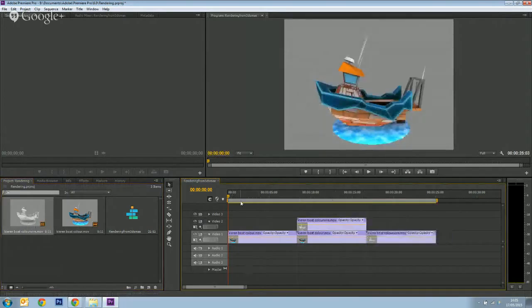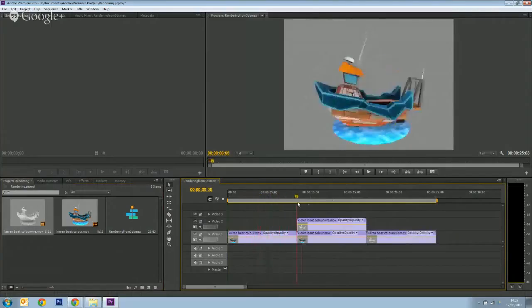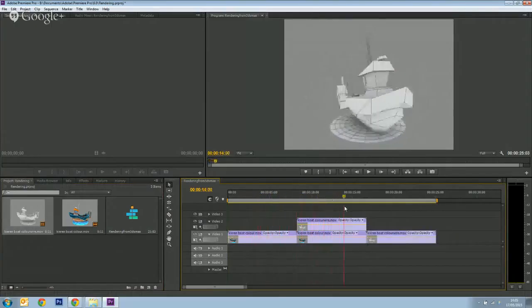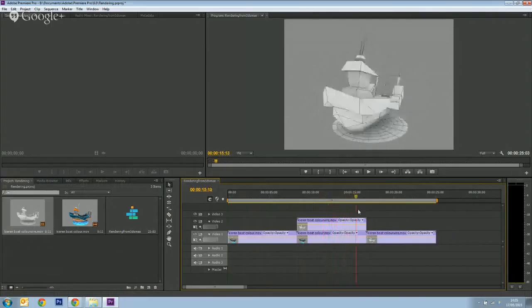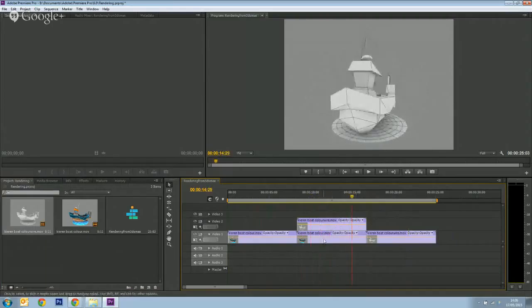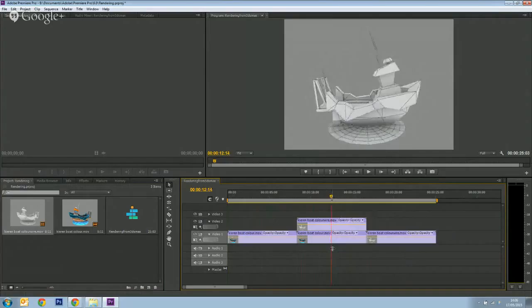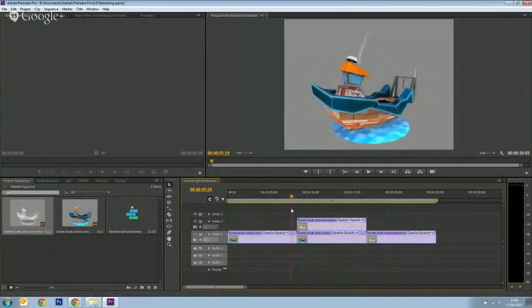Okay, so what we're looking to do is to start with a fully colored version, to change to a see-through, wireframed version, and then to stay with the wireframe version. So basically, this middle section here, halfway through this point, which would be around here, we're going to switch to a wireframe version.